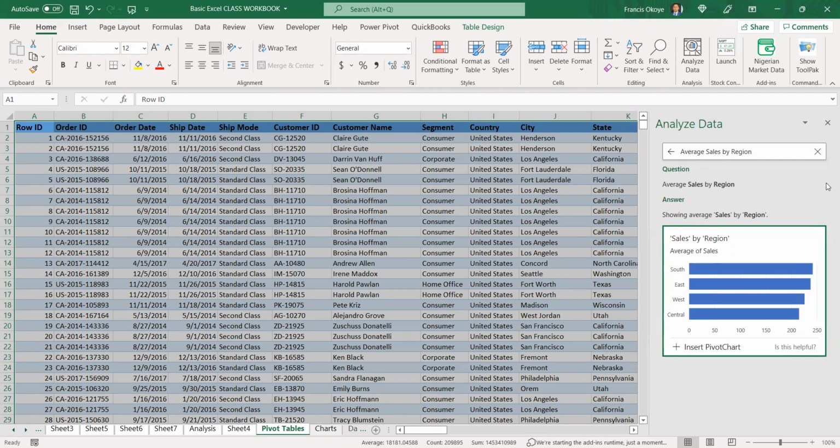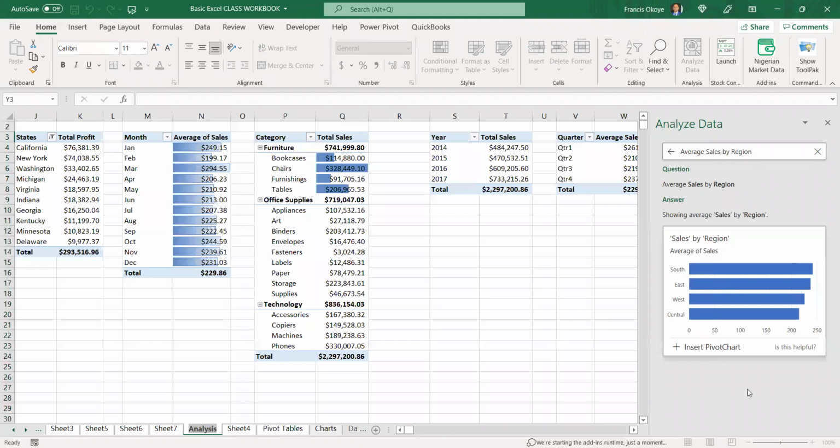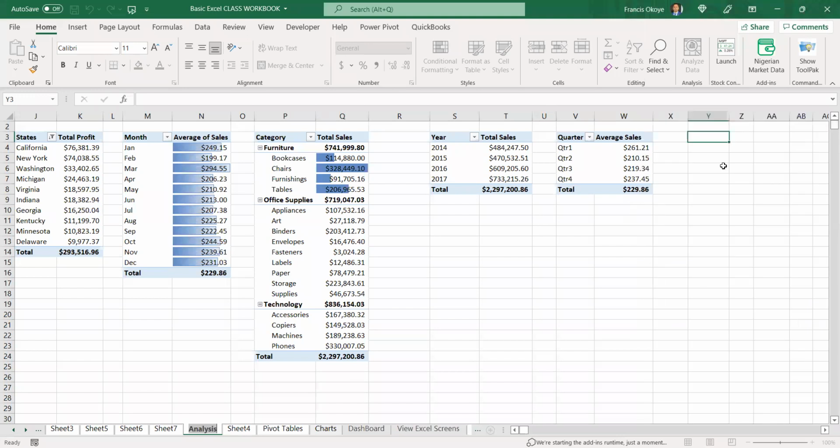Otherwise, you say if you torture the data enough, it will confess to anything. Anything you want to tell it to answer you. Okay, so let's go back to our analysis sheet. I think we are clear with this now. We are clear with that.